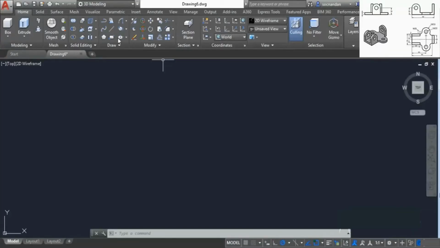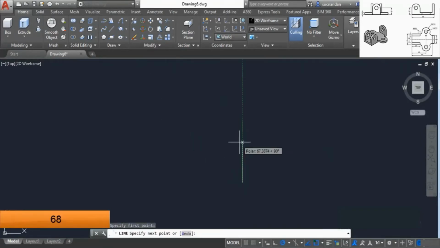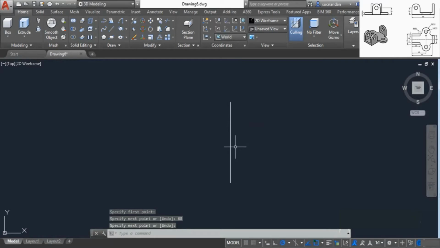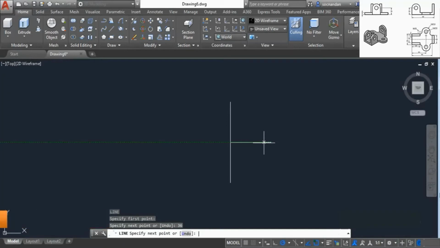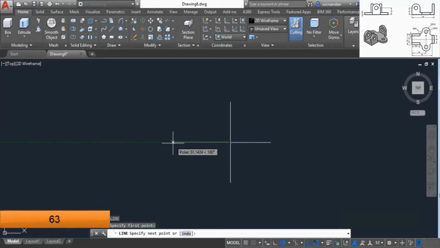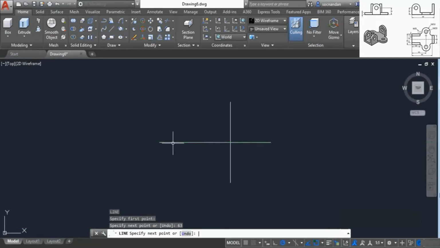So I'll go to the line tool and click at any point in the drawing area and make a line with length equal to 68 units. So make a completely vertical line with length 68 units and press enter. Now let's press enter again to repeat the command and click at the center point or the midpoint of the line and move it towards right and make it with length 36 units and press enter again. Press enter again to repeat the command and click at the same point, and this time make it with length 63 units and press enter again.